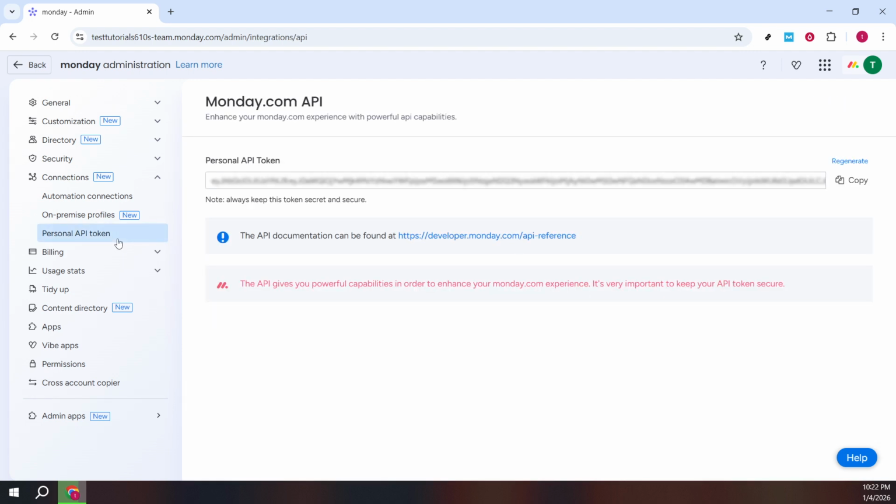Your personal token is what authenticates you when you make calls to the Monday.com API. You can think of it like a password for your scripts and integrations. It identifies you and carries the same level of access that your account has. Because of that, handle it carefully and treat it as confidential. On this page, you'll see where your token is displayed.